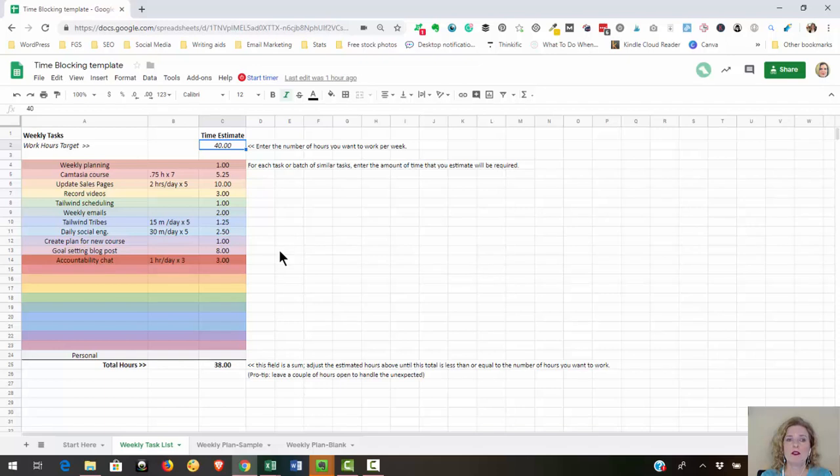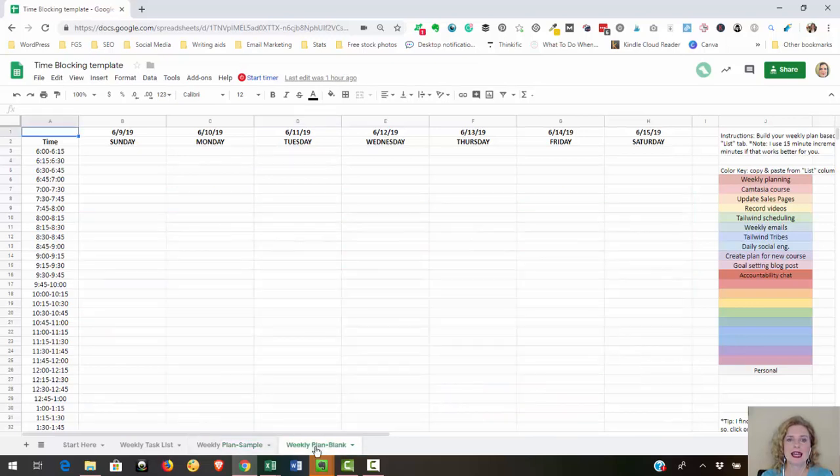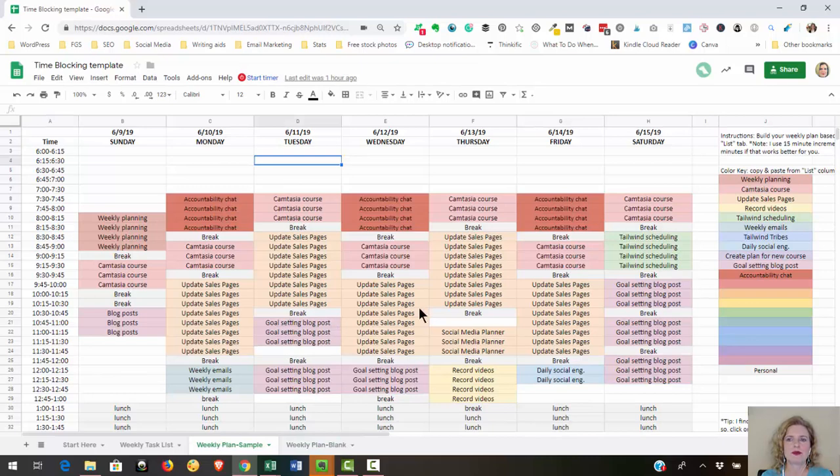So once you have your task list for the week scheduled out of how much time you're going to spend on each task, then it's time to actually start putting it into your weekly plan. So in the next tab, I have a sample so you can see what a completed weekly schedule might look like. And then the last tab is a blank weekly plan sheet that you can start filling out for yourself. So let's go back and look at the sample for just a couple of minutes.